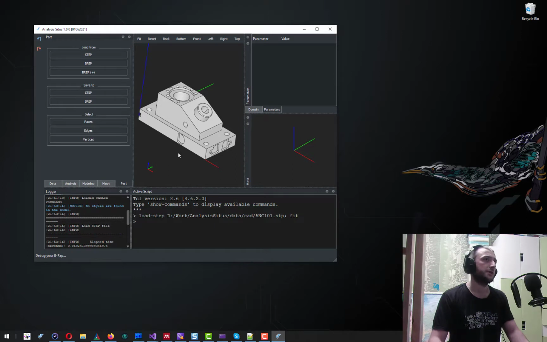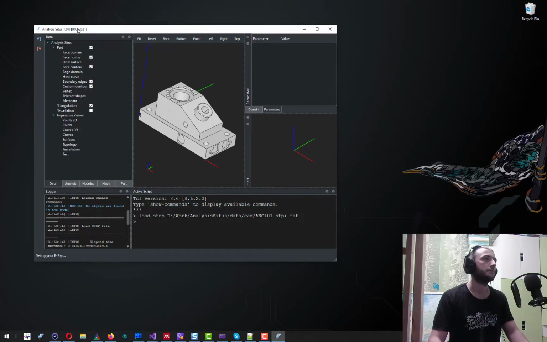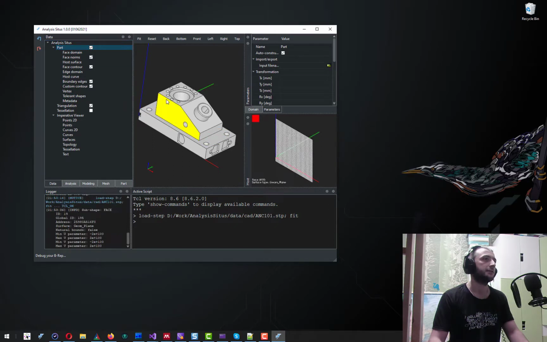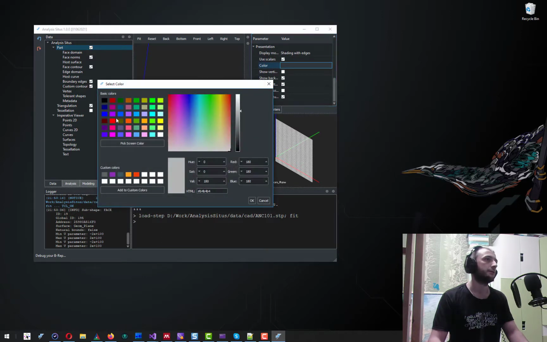And I want it to be more colorful, so I go to data, and here if I select a face, like I select this face for example, I can scroll down in the parameter editor, find this color setting here and change it to something like red.